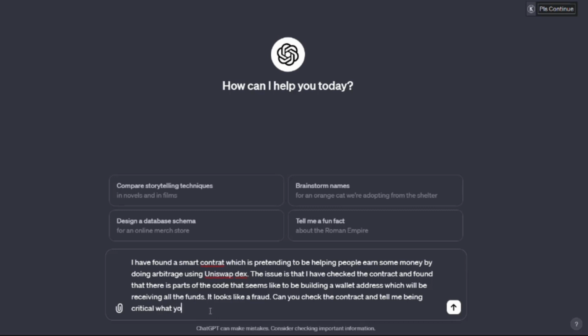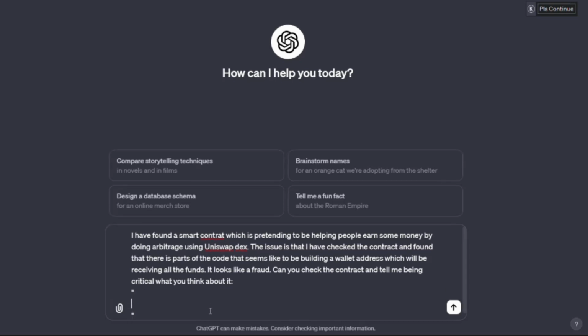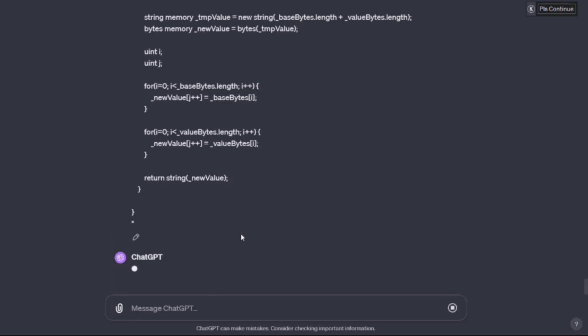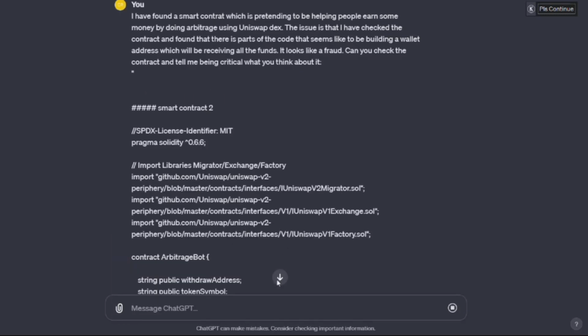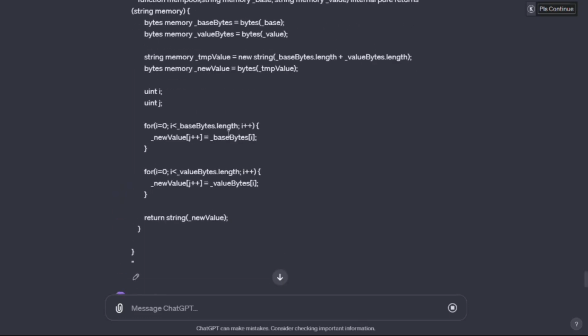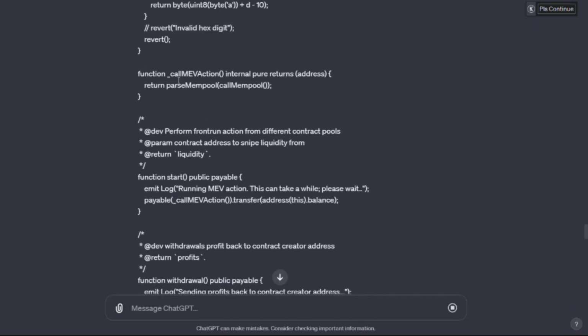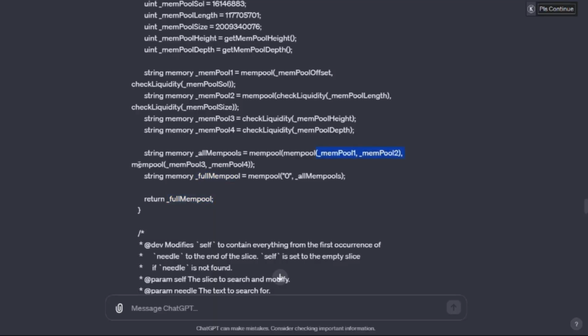So can you check the contract and tell me what's critical and what you think about it? It looks like a fraud. So I just put in quotes and I just pass the contract. And now we're gonna see what's the answer. So while it's answering, I can just look at the contract. You have some hard-coded numbers. I'm gonna fast forward it a bit. So what I'll be doing, I'll be reading the prompts and I'll just be fast forwarding the outputs.